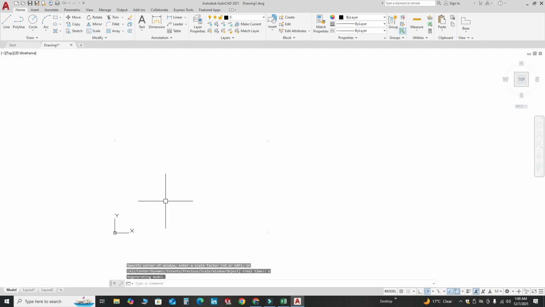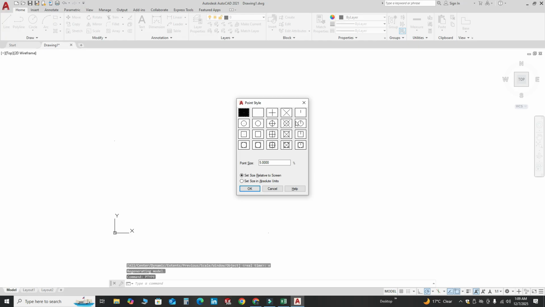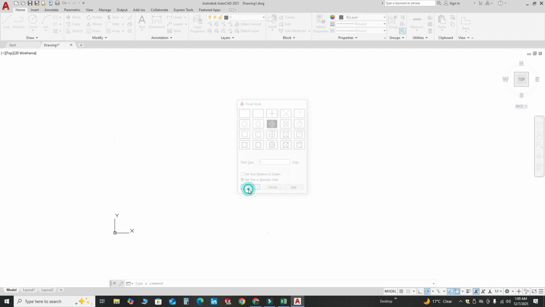And still I cannot see the points, so I have to change the point style. I will write PTYPE. And here you can see different point styles. Currently it is this one, this dot. I will change it to this point style. I will change the point size to 1. And I will change this option to set size in absolute units. And I will select OK. Now these points will be clear and visible.